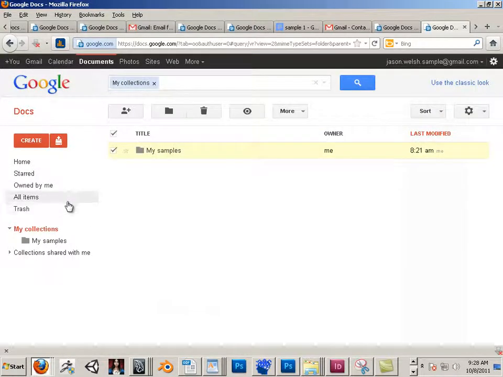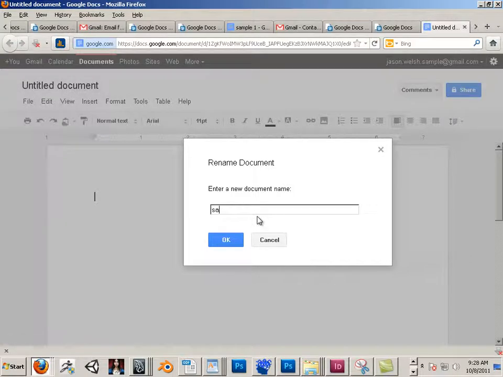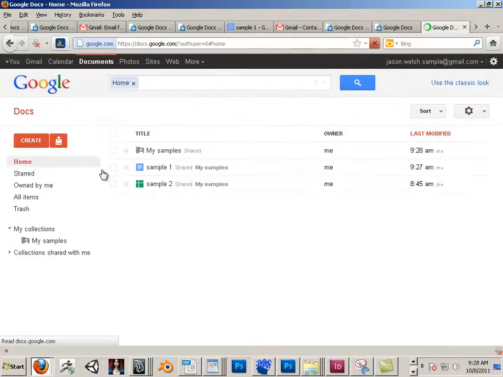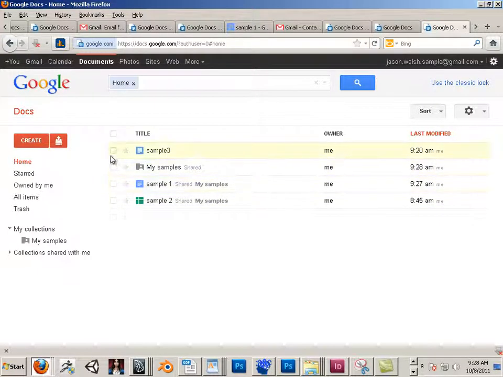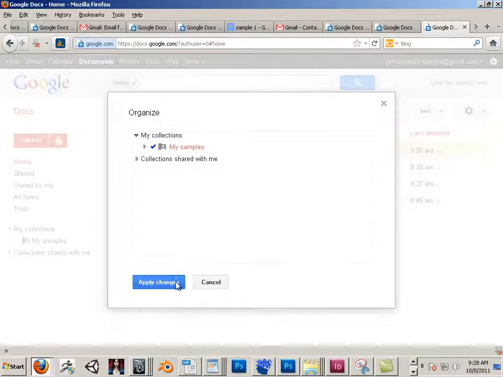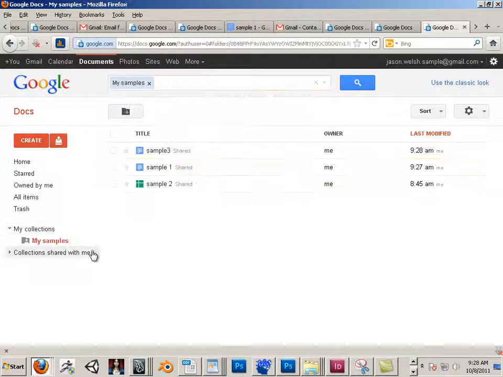So now anything I add, even if I create a new document and call it sample 3, and then go back, I can go to my sample 3 and see it's already been sort of shared. As long as I go here, more, organize, my samples. Bam. It populates it with shared already. And it's in my samples. So that's everything I know about sharing documents in Google Docs. Enjoy.